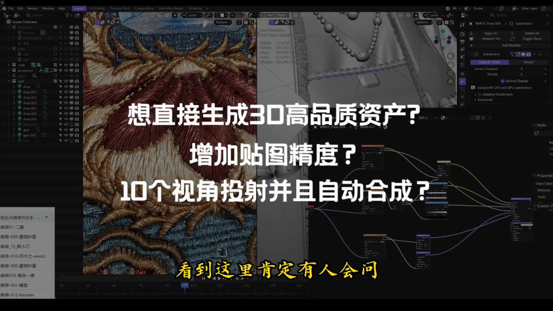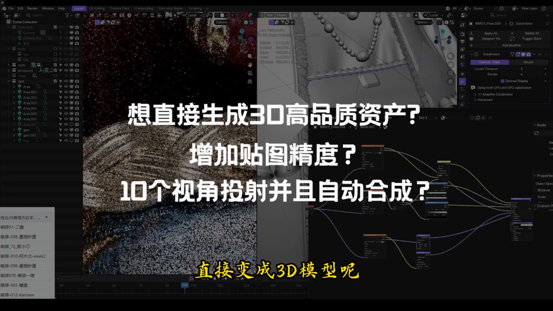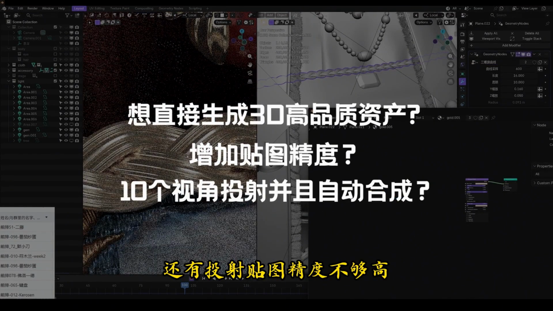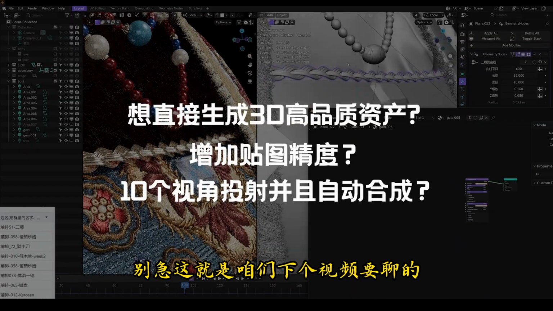At this point, some of you might be wondering, what if I want the generated image to be turned directly into a 3D model? And what if the projected texture isn't high enough in resolution? Or if I need multiple viewpoints? Don't worry, that's exactly what we'll be discussing in our next video.